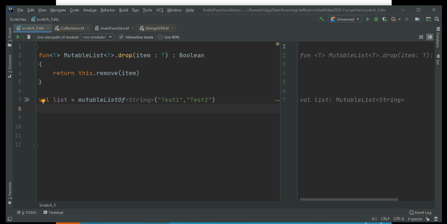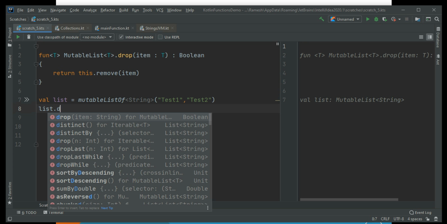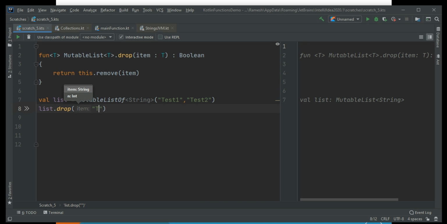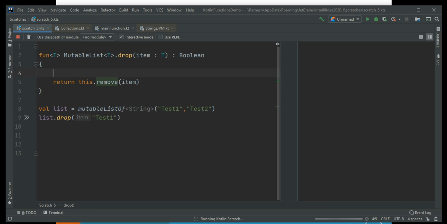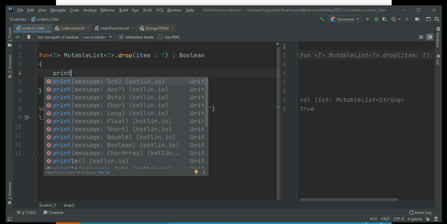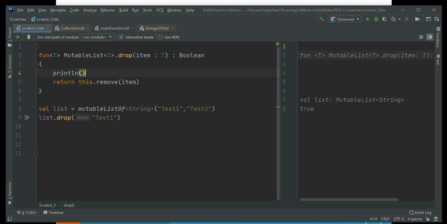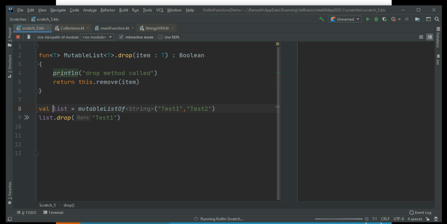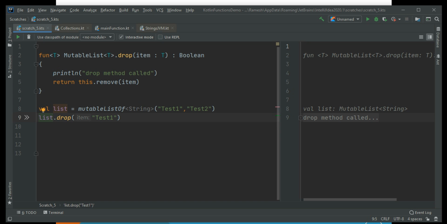So I created the list, and then I am calling that drop now. It is called and returned true, but for the sake of knowing it, I am just printing "drop called". So the method drop called is printed. So this is called extensions, where we add a method to a framework class. We can add a method like this.